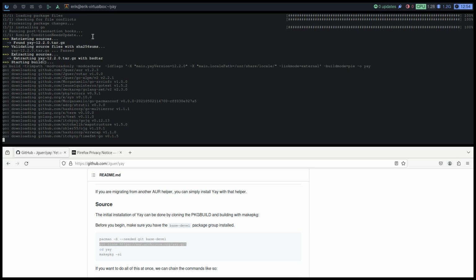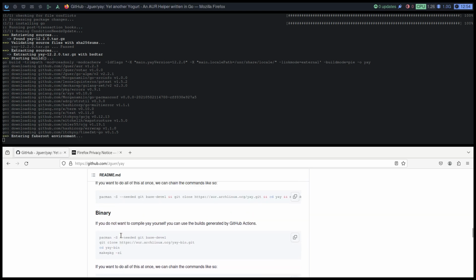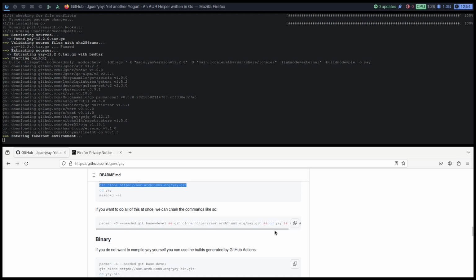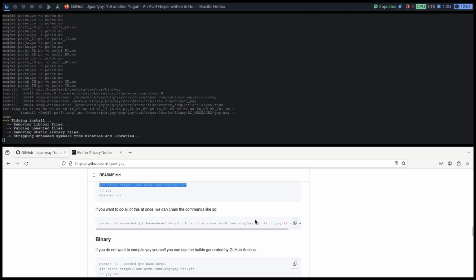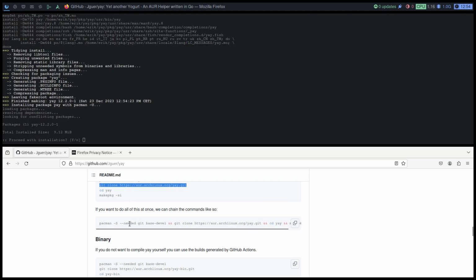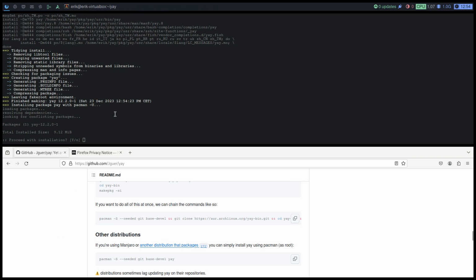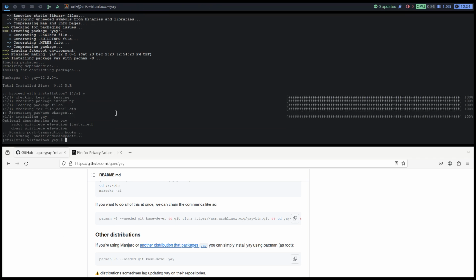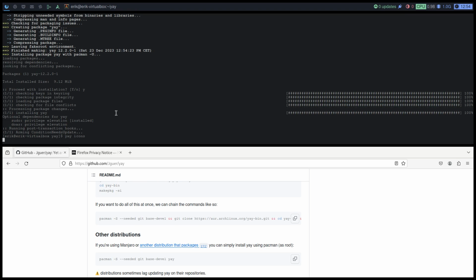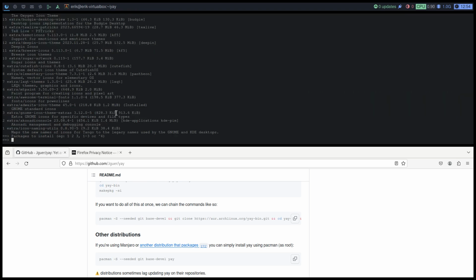Anyway, we'll have yay. Yeah, we could have done this one copy paste. That's more fun. Bit by bit. Understand what's going on. Go for it. Install yay. So now we can do yay icons, and we have stuff that we can get.